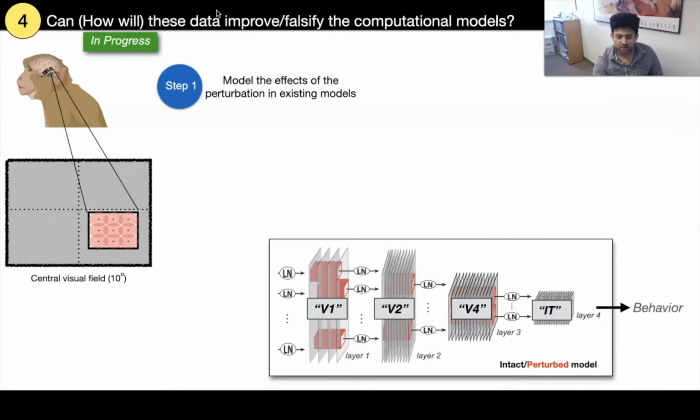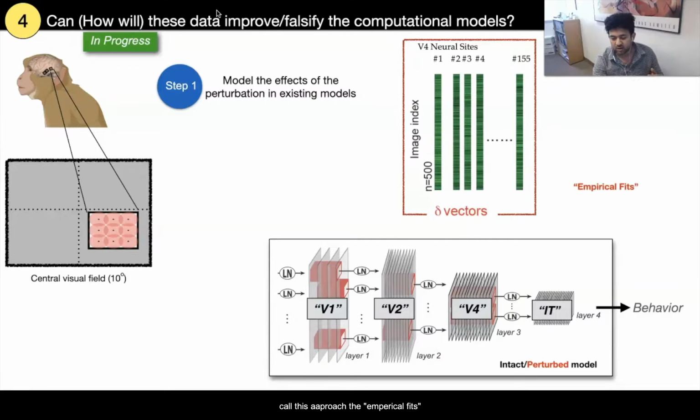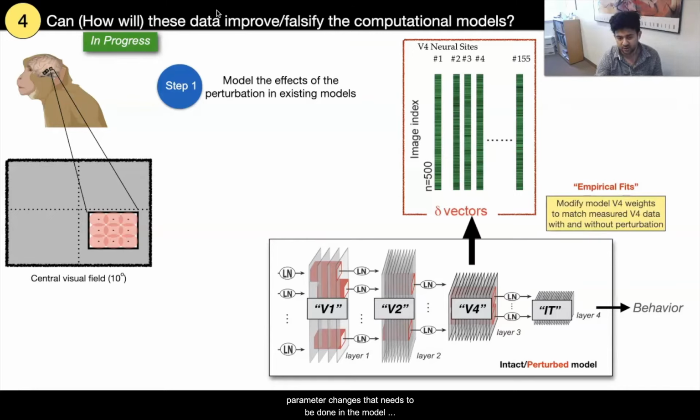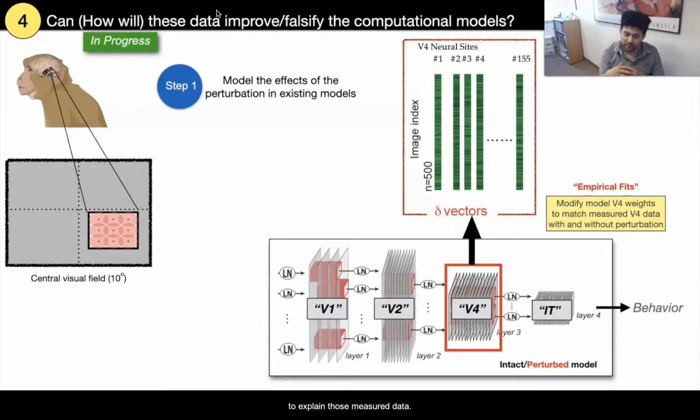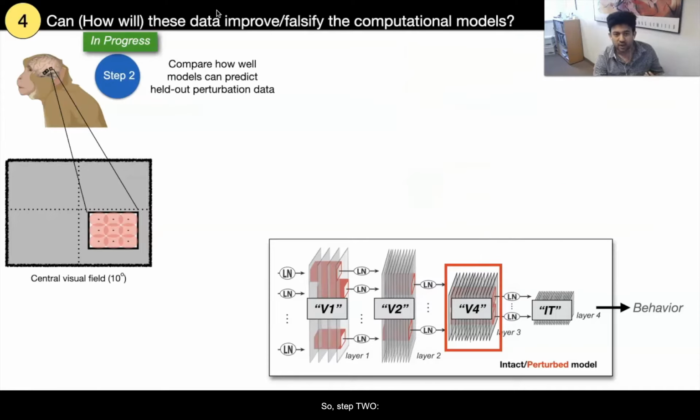That's one approach. Another approach is to directly look at the data, and I call this approach the empirical fits. In this approach, I will use some of the data from the V4 perturbation, the V4 neural responses after perturbation, and estimate the parameter changes that need to be made in the model to explain those measured data. And once I have done that, I have created a model of the perturbed brain, and I can use the held out data to do the testing. So step 2 for both of these techniques allows us to compare models developed in this way on how well they can predict the held out perturbation data.